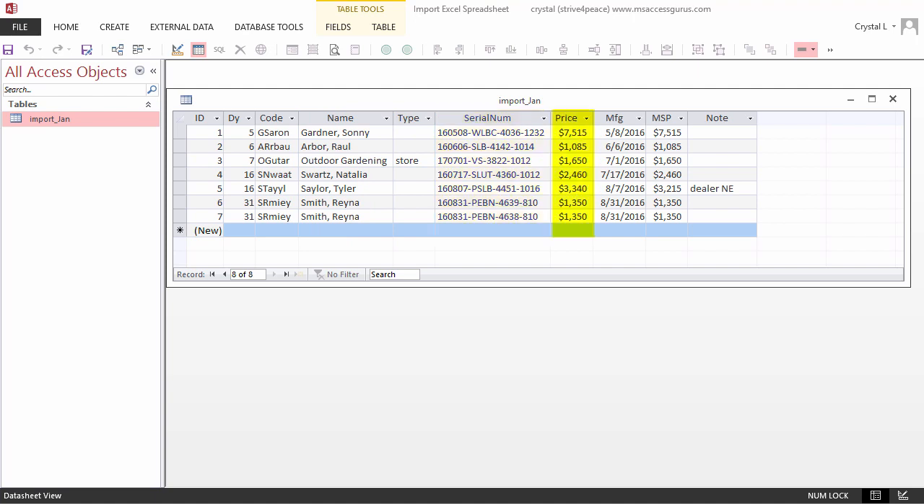Price is what the customer paid. Next is the manufacture date, and then the manufacturer's suggested price, MSP, which we will be calling SRP for suggested retail price, as we may change what the manufacturer suggests. The last column has notes.